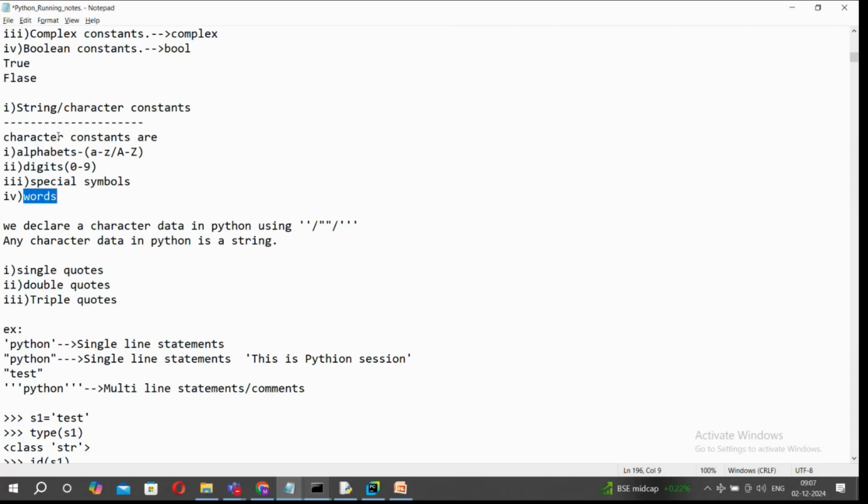This is a quick check on what string or character constants are. Character constants means all of this comes under it: alphabets small a to z or capital A to Z, digits 0 to 9, special symbols, everything you see on the keyboard are string constants, friends, or character constants. By looking at this you can easily understand that alphabets, digits, special symbols, or words, everything falls under string constants.